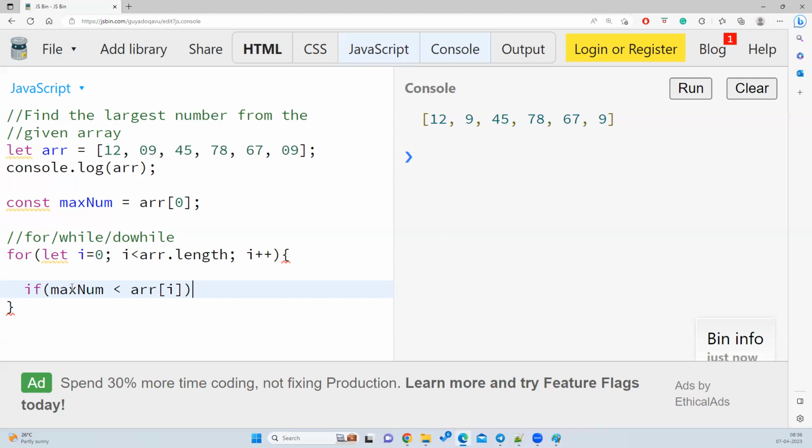So if currently this element is the 0th element, arr[i] is already 0, so we can simply skip this iteration and go for the next. Now the max number is 12, and arr[i] where i is equal to 1 means the first index value.